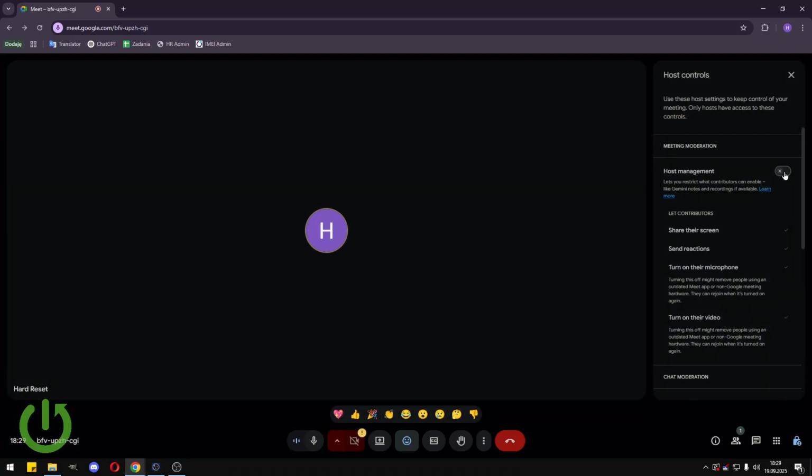If you want to be in the host mode, you can also enable it to let other people share their screen, and make sure that this feature right in here is enabled.